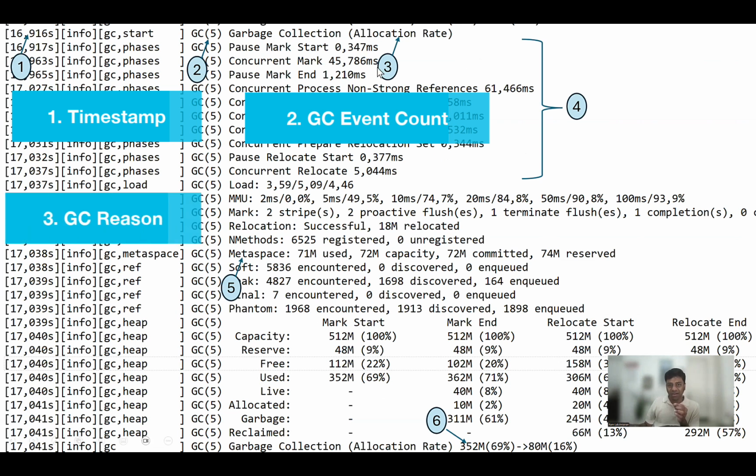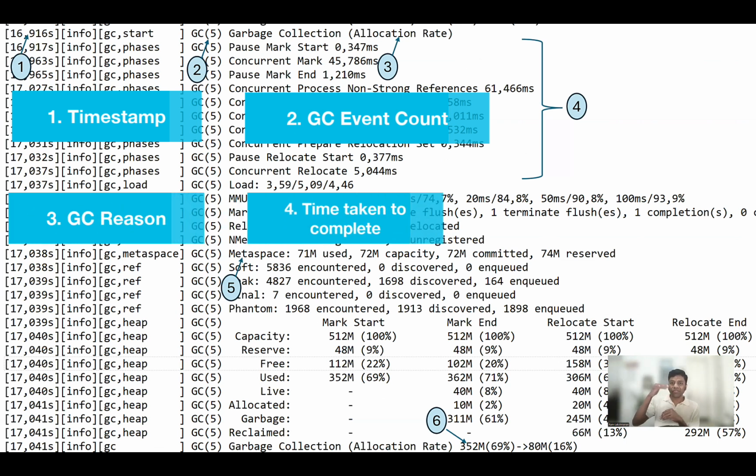And then the third element tells what the cause was, the reason why this ZGC event was triggered. It says allocation rate. That means more objects are getting allocated, and to keep up with that, this ZGC event is triggered. Then the fourth element tells, friends, that in ZGC there are multiple phases. There is an initial mark, concurrent reset. So this tells what the different phases are and how much time they all took to complete.